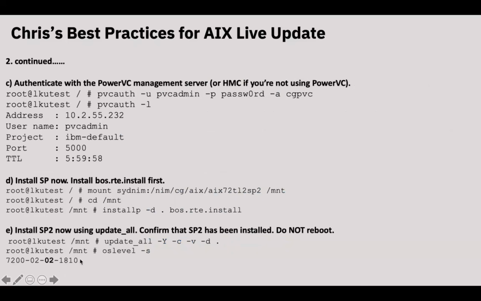The next thing we do is authenticate with the PowerVC management server. So the LPAR from where we're performing the live update must be able to talk to the PowerVC server, and I'll talk about that in a moment. So we run a command called pvcauth. We specify the username and password for PowerVC and the PowerVC server name. That then gives us a PowerVC token, which means we're now authenticated to talk directly to the PowerVC server and have it perform operations for us.